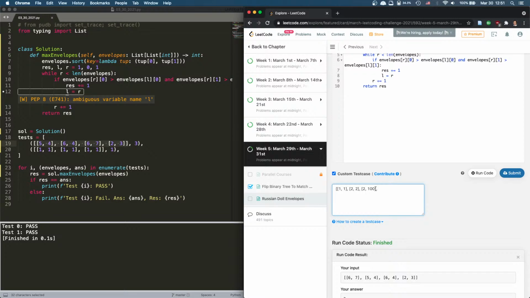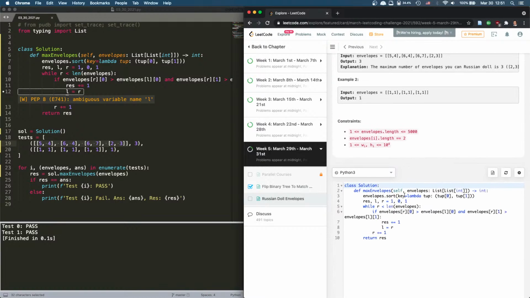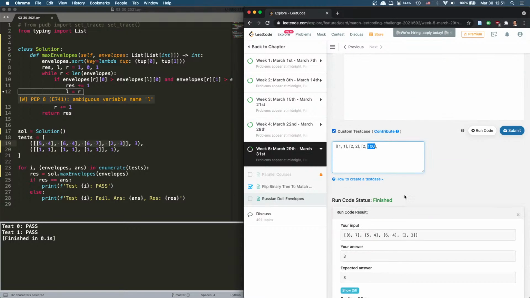If they are the same, and we get another one, it shouldn't, right? We always keep it the smallest. Always keep it the smallest. We always keep it the smallest. Russian doll it.